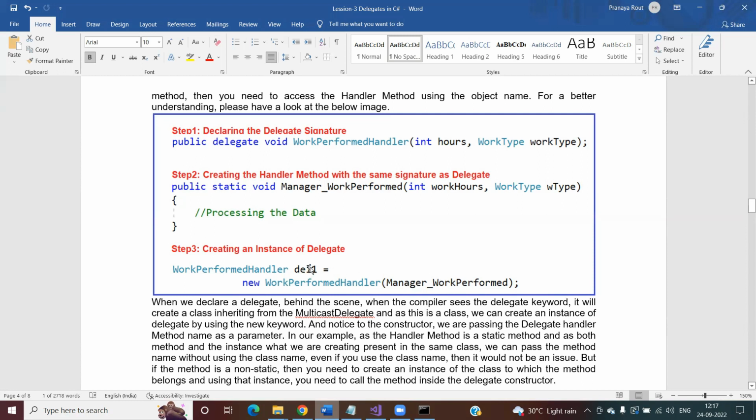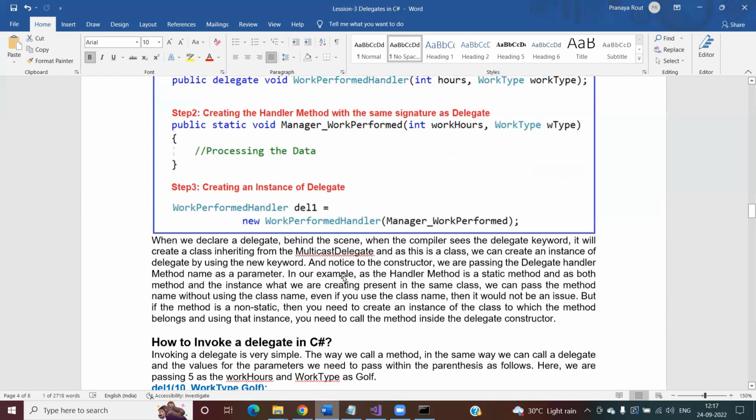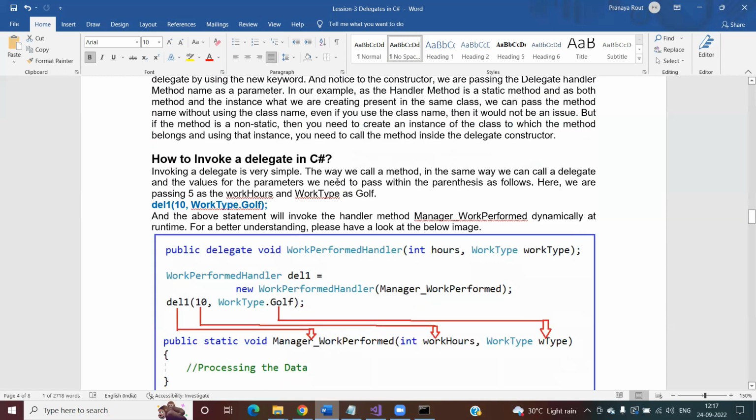And when we create an instance of this delegate and when we invoke this delegate instance, the function that is pointed by this delegate is going to be work, and this is the reason why we are saying delegates are nothing but function pointers, right? So this is the process of declaring a delegate, creating a handler method, and creating an instance of the delegate, right? Then how to invoke the delegate?